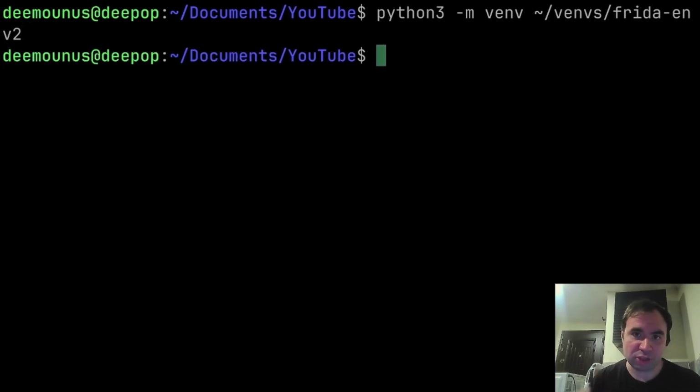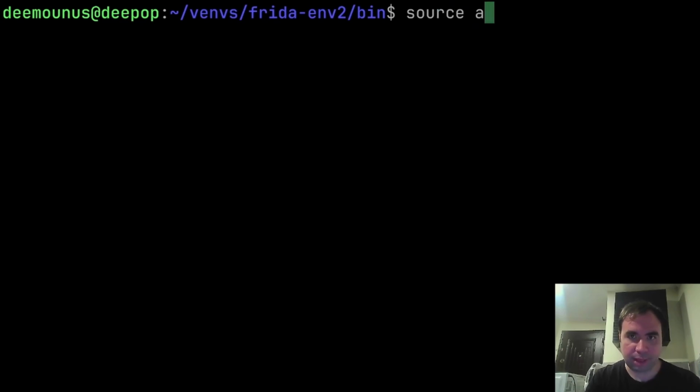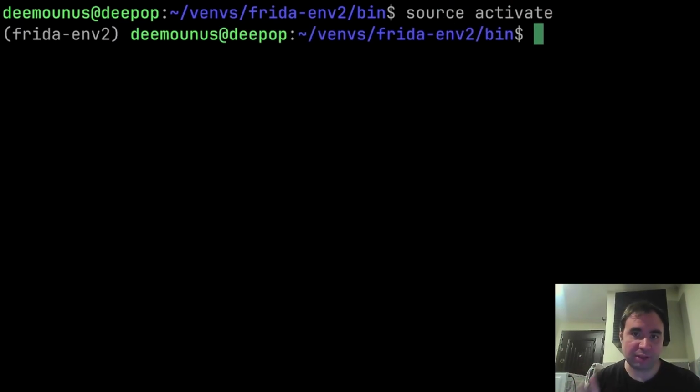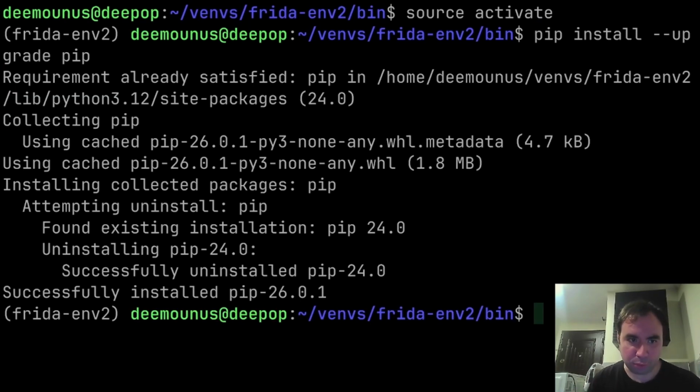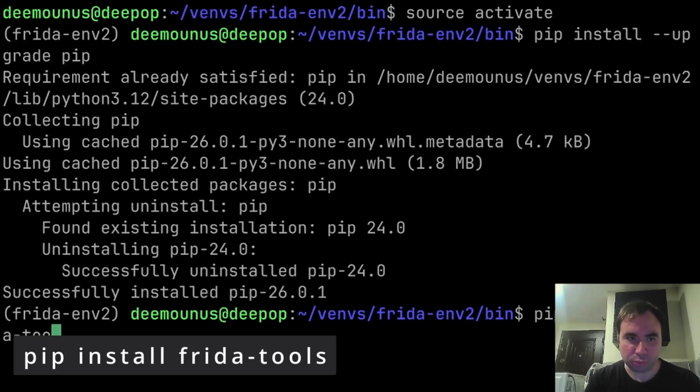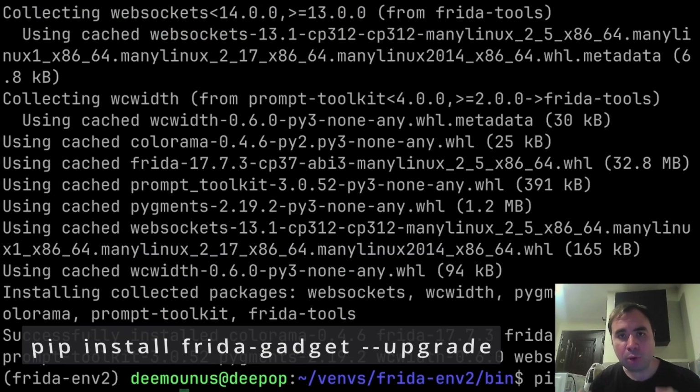Okay, it's been created. Now we need to go there and activate it. We can navigate to this virtual environment and just type source, activate. Okay, right now we are in this virtual environment and we need to install the tools that we need. First of all, let's run this command, pip install --upgrade pip. It's all installed. Now let's install the Frida tools that we need for our purposes. Okay, done. Now let's install this Frida Gadget automated script.